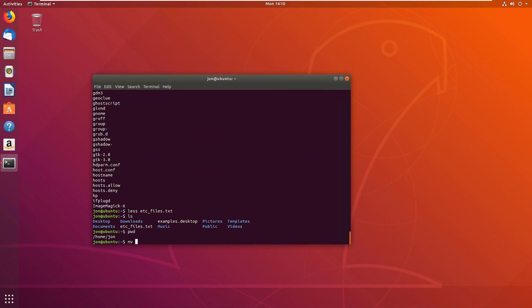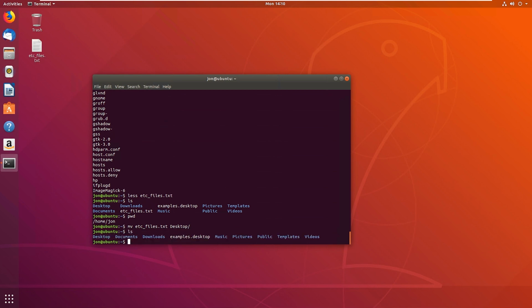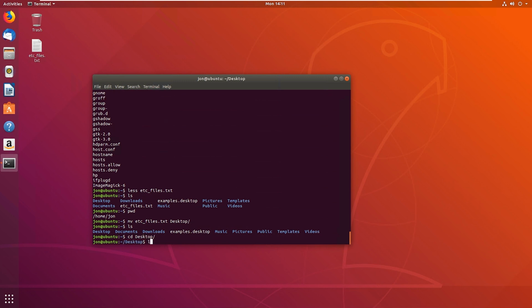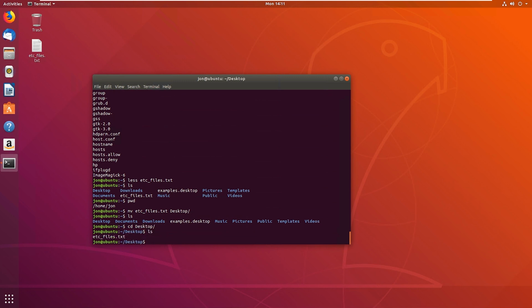So we're going to move the etc files into the desktop folder. Now you'll see it's no longer here. We're going to change directories into the desktop folder, and we're going to list the files, and then there it is.